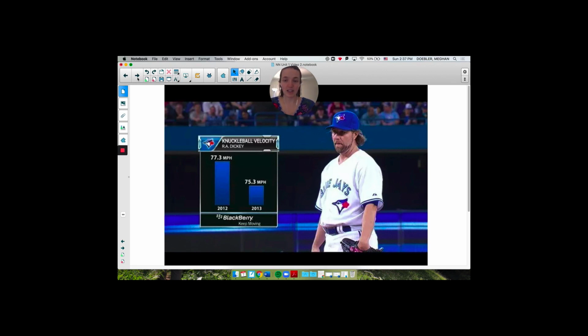Here's another example. Once again, we have a bar graph comparing two different years, and we're looking at the knuckleball velocity of this particular player. 77.3 miles per hour in 2012, and then all the way down to 75.3. Now, if you didn't have these labels here, you would think that he is throwing significantly slower. This looks like half. I'll draw one over here. Well, not my best work, but yeah, like less than half. However, 75.3 is not that much smaller than 77.3.